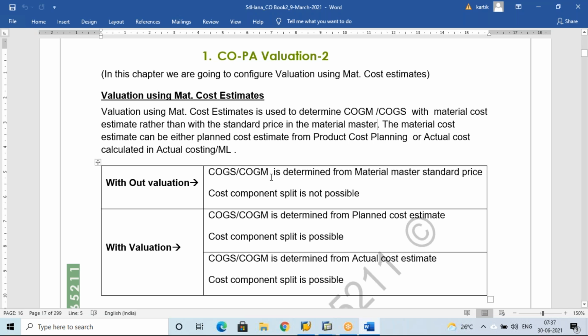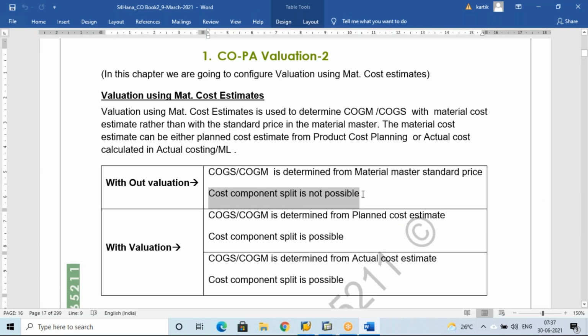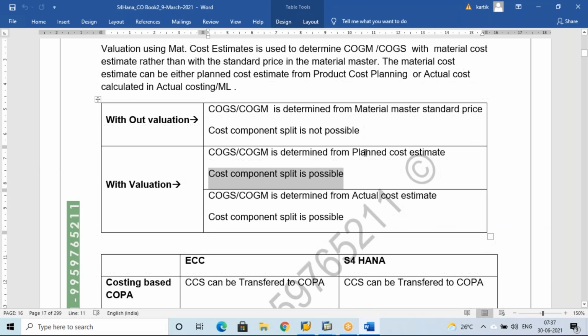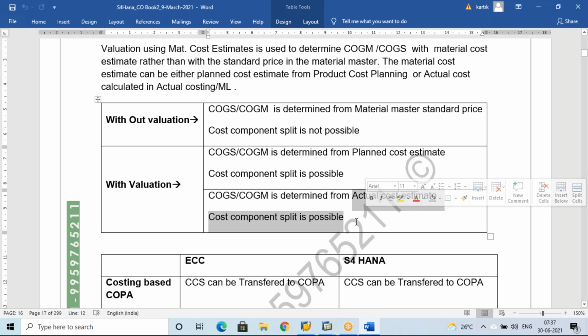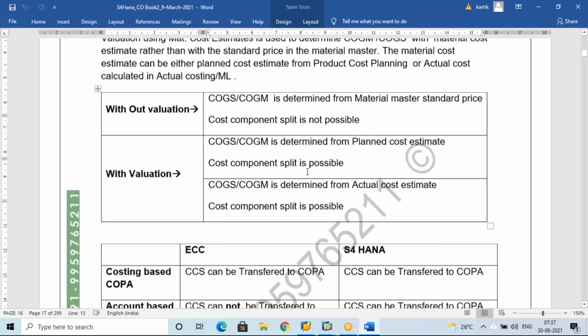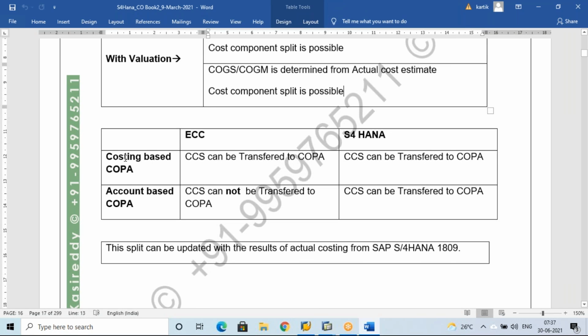Without this functionality, COGS is determined from the material master standard price and cost component split is not available. That means cost component split cannot be transferred to costing based COPA. With valuation, you can transfer cost component split to COPA, from either planned cost estimate or actual cost estimate, which means you can also transfer variance to COPA. Here the difference is explained.